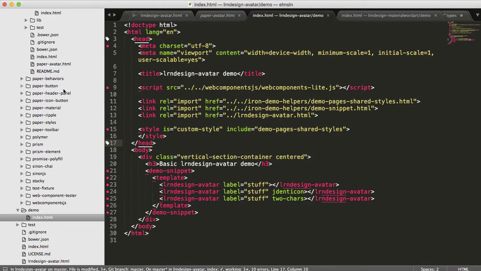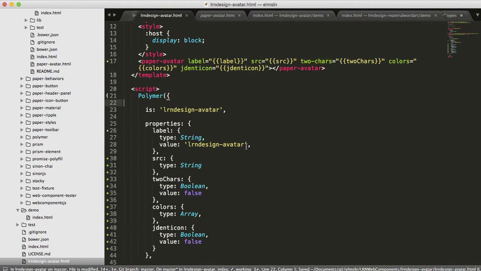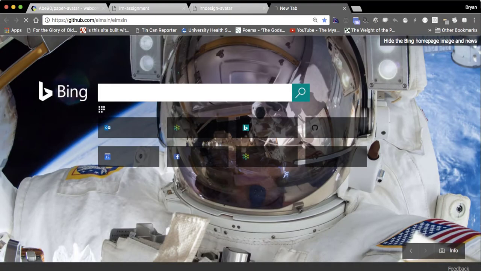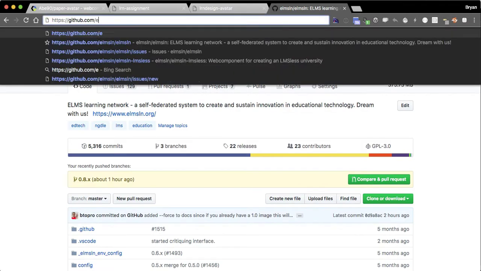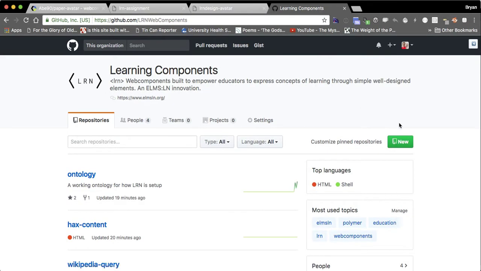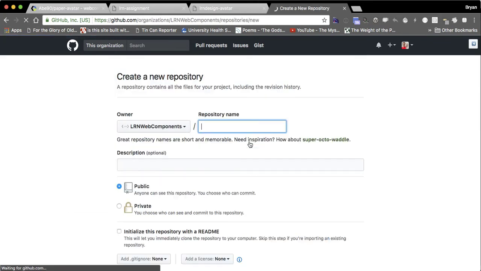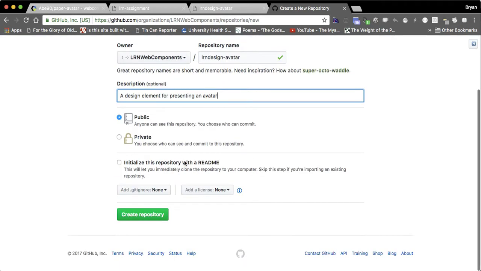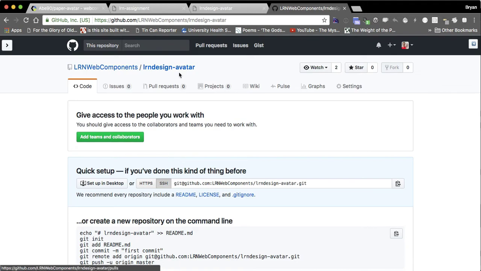So how do we get to that part? First, I need to make an LRN design avatar repo so that we can move forward with this. So go to GitHub and the LRN web components. I'm going to make a new repo here. It's a little bit of seeing behind the scenes of the kitchen. So, a design element for presenting an avatar. Wow, I am very creative. Okay, so we're going to make that.